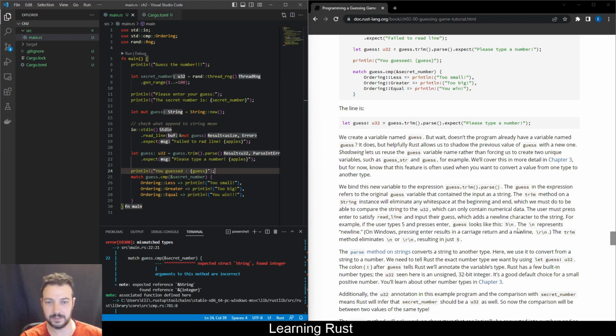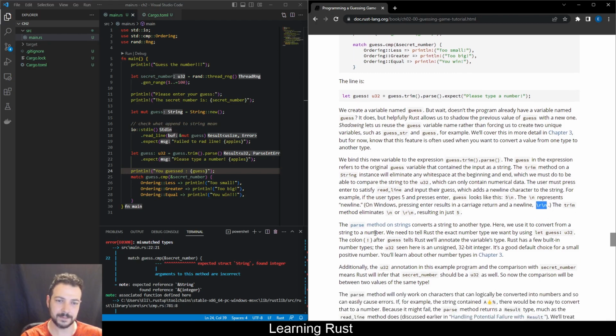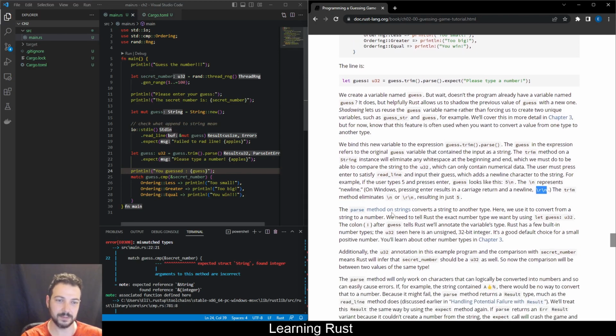The user must press enter to satisfy read_line and input their guess, which adds a newline character to the string. For example, if the user types 5 and presses enter, guess looks like this. I think in my case, oh yeah, in Windows you have a carriage return and a newline. And the trim eliminates all of them.